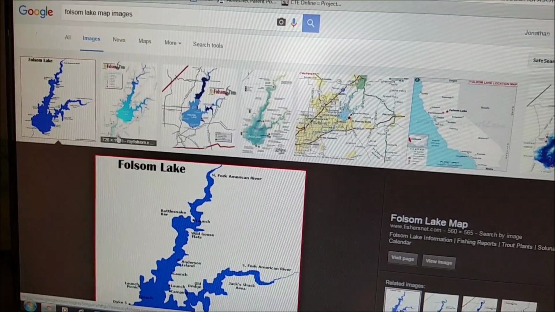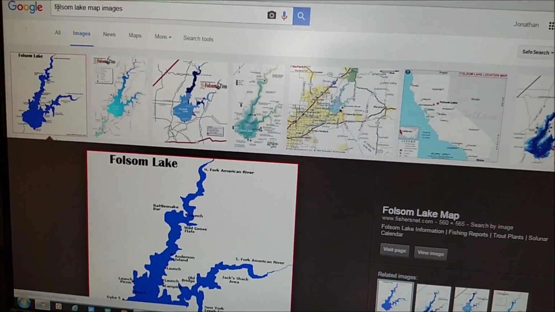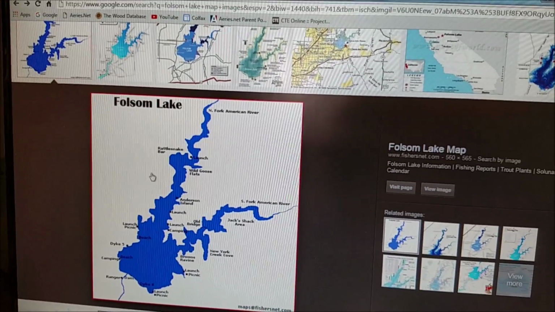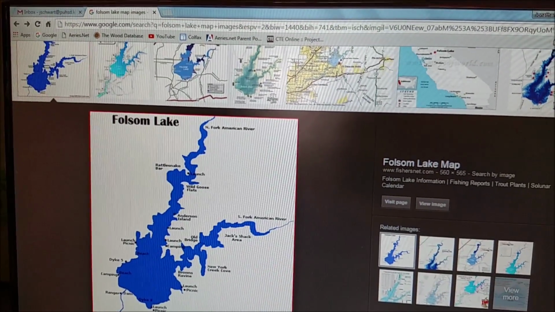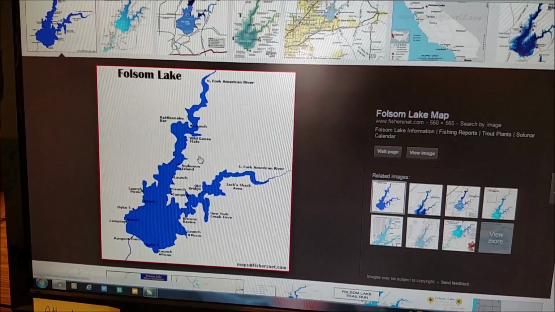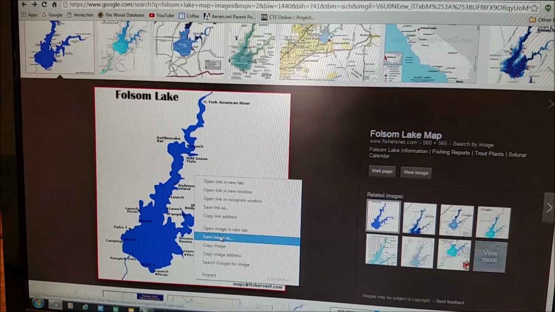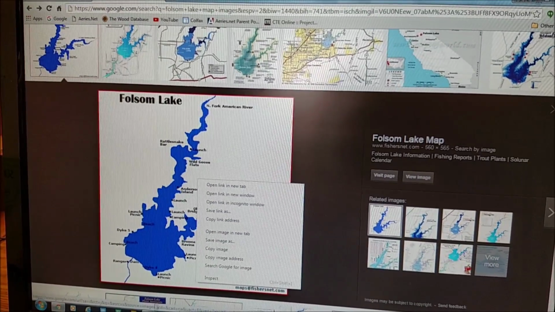I search the water body I'm after, the drainage area I'm after. I went to Folsom Lake. I'll make sure that I credit whoever's map it is, if I'm going to use it. I take this image, I go File, Save As, and then I save it into my folder. So then I save that image.